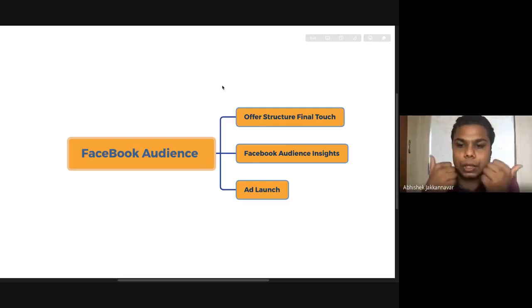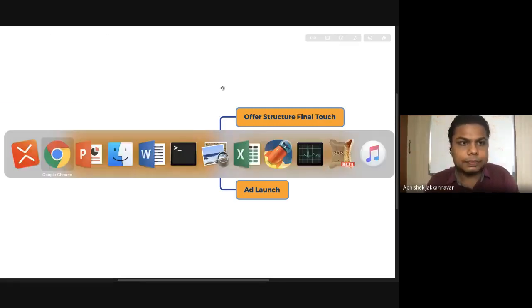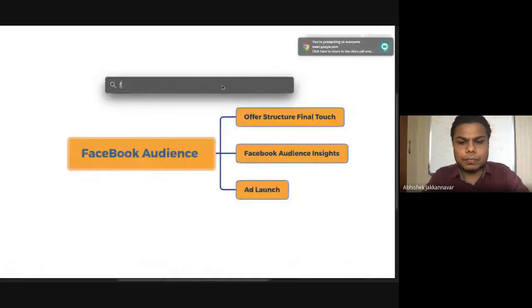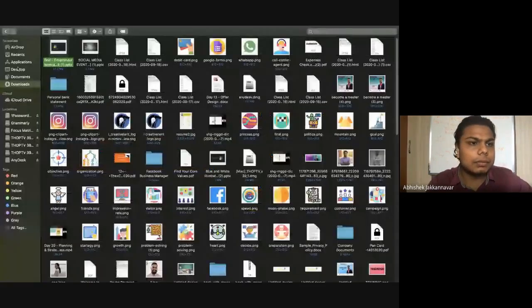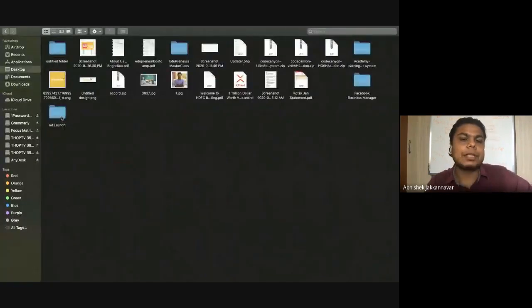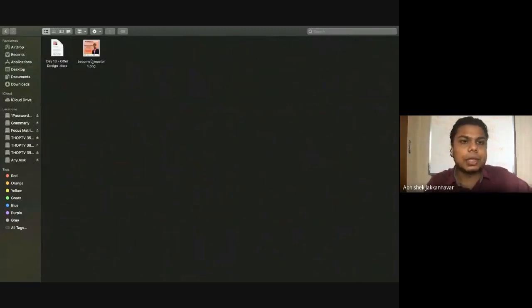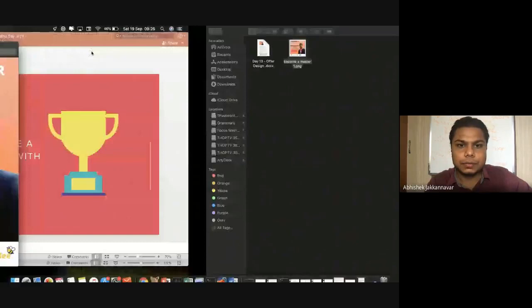And at the end, we'll go ahead and launch our ad. So let's start with the first thing, that is offer structure and final touch. So what do I do? I have created a folder where I have kept my poster and my document. Let's start with that. I have kept it on my desktop. Yeah, this is my folder, it says ad launch. This is my poster, I have kept it for the launch.